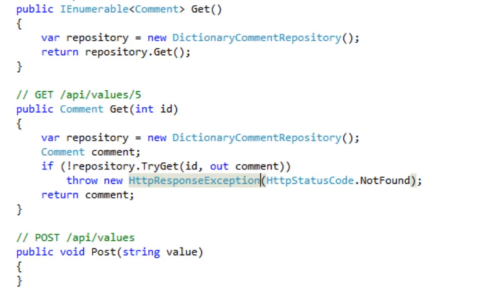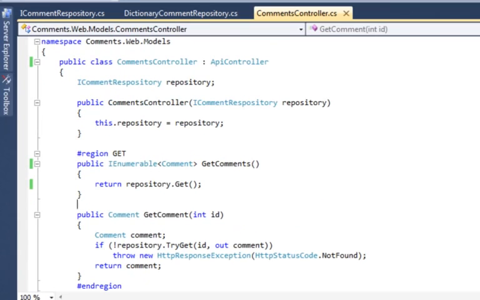Now this is kind of silly, newing up a repository in each controller action, and a better approach would be to use the service locator pattern that's already built into ASP.NET MVC. So that's exactly what I'm going to do. My controller now takes an ICommentRepository, and the service locator is going to wire that up for me.